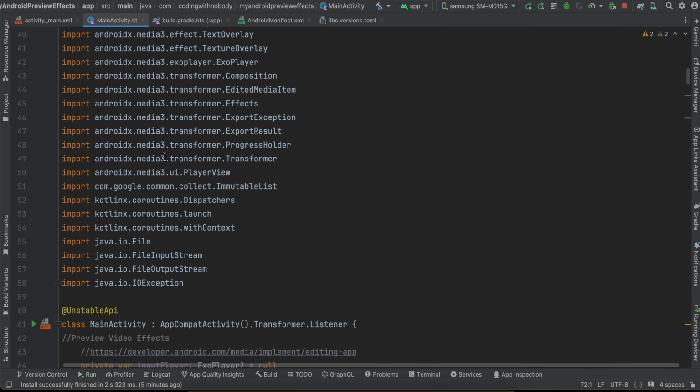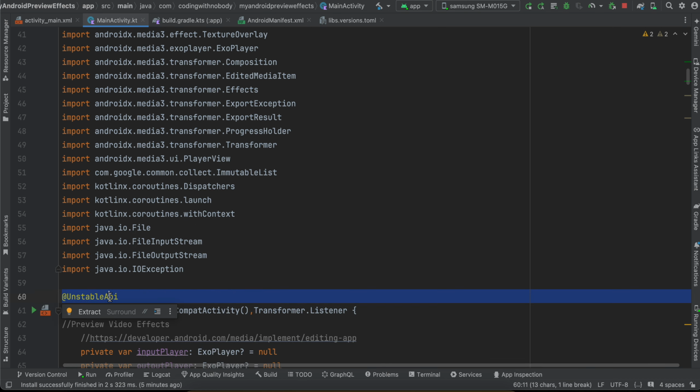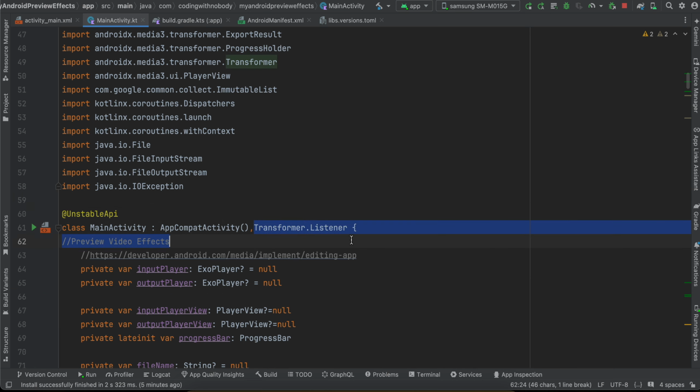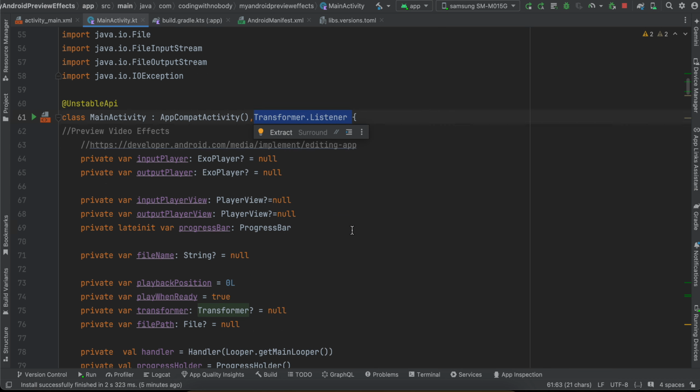Next, here I have used this @unstable API annotation, because at the time of me recording, Media3 player is still a bit unstable, but I think by the time you watch it, it should become stable. Then this transformer.listener is useful when we click on the apply button.